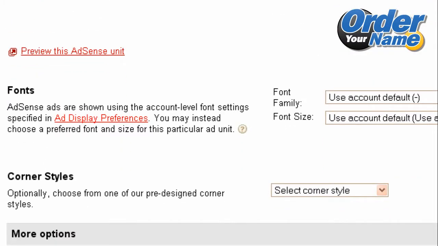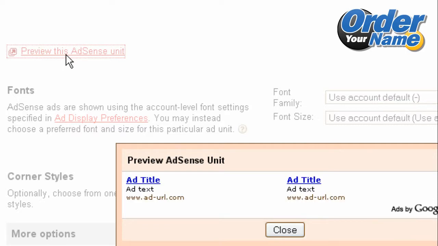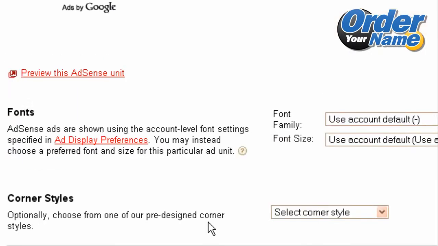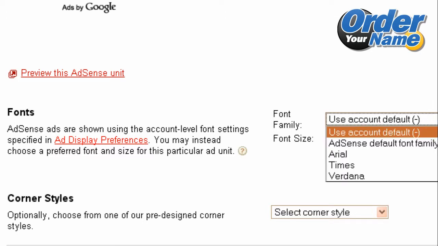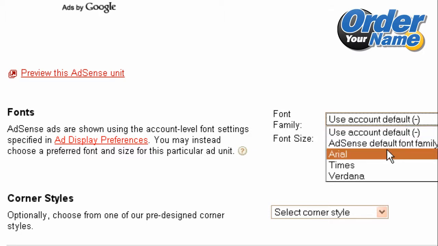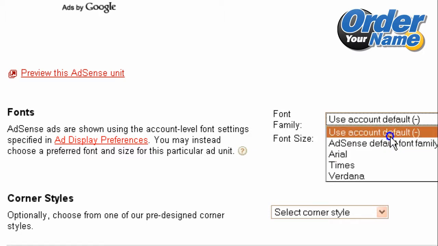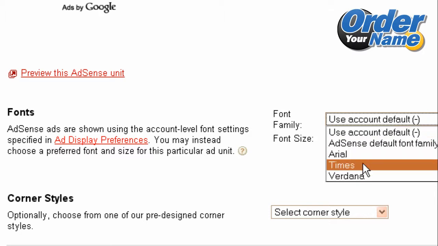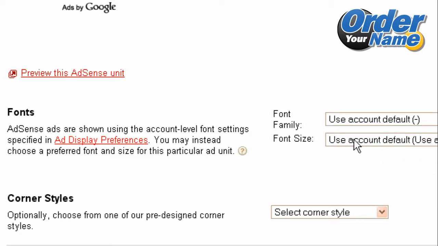And you just scroll down. You can preview this Adsense unit. And this is how the layout and colors of your Adsense ad will look like. And you can also choose what types of fonts are used on your Adsense ad. By default, if you want to use the default font, you can just leave as Use Account Default, or you can change it to Arial, Times or Verdana.